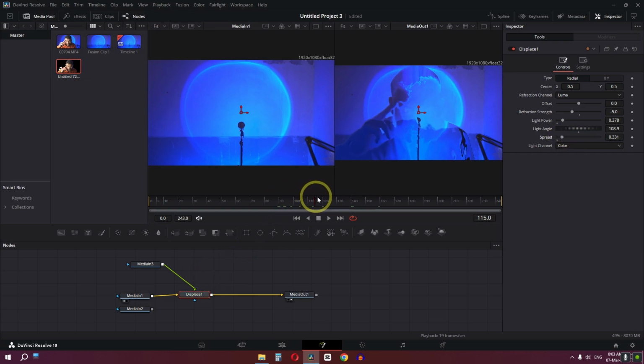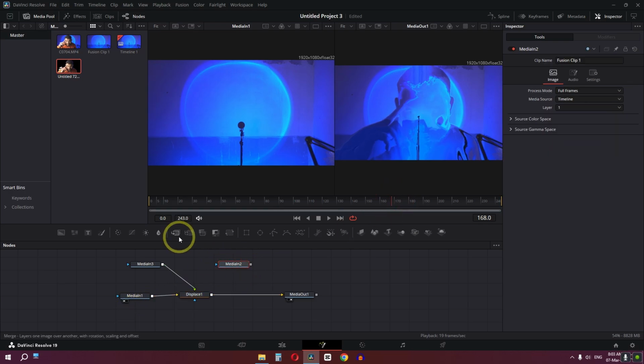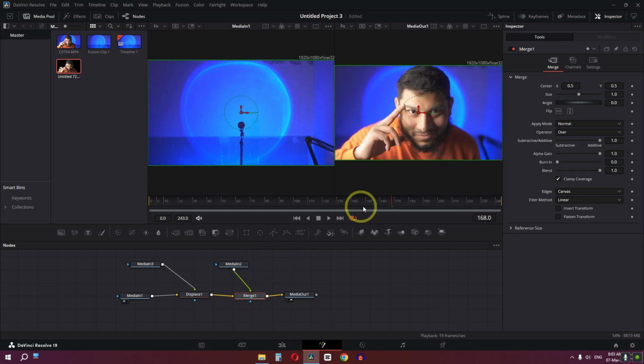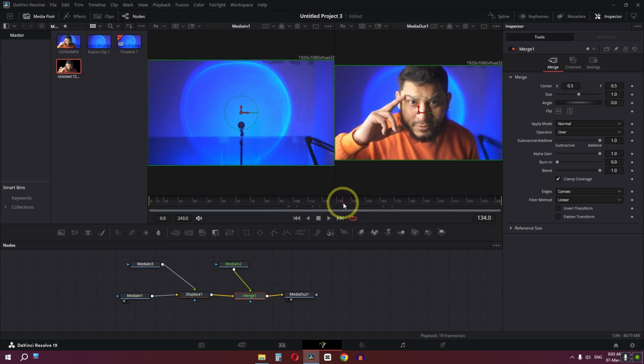Now to make a transition from invisible effect to the real footage, we have this node. I'm going to drag my merge node, connect this in between these two nodes, connect my media in 3, connect this with the merge node. And now as you can see, we have this original footage.